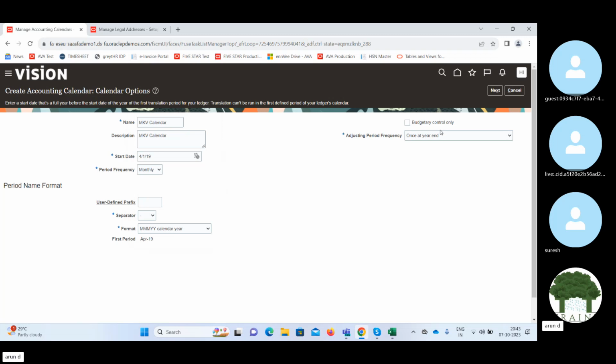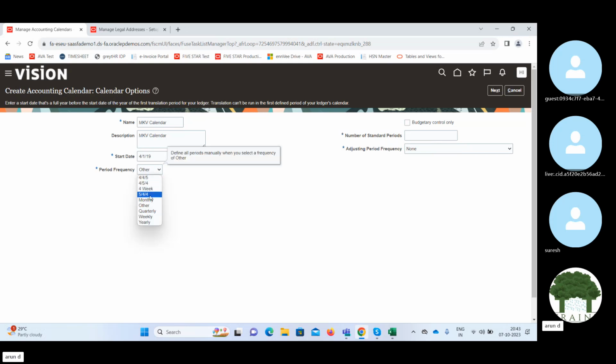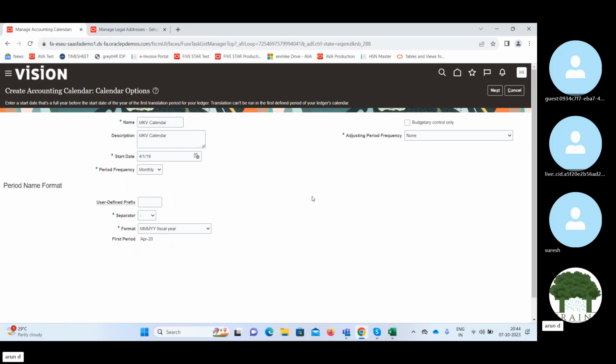This calendar form is also used for budget. If we are using the budget option, you will need the budgetary control, so you will enable this checkbox, and this option will be disabled. I'll just check this box, and as you can see, this will get changed. But we are not enabling it for budget. I'll be using it for our regular period.